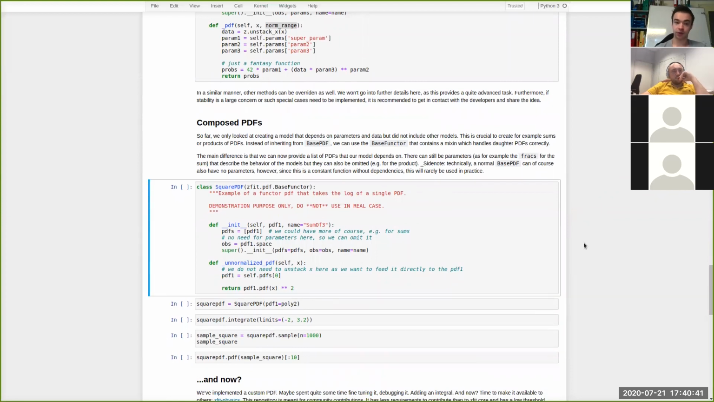Now we looked at how to define shapes, and there is one last thing that can be relevant. It's to create composed PDFs. So far we didn't look at that. The only difference is that instead of a base PDF, we use a base functor, which again is also a base PDF. It just provides you with a very nice mixin already that takes care of PDFs automatically.